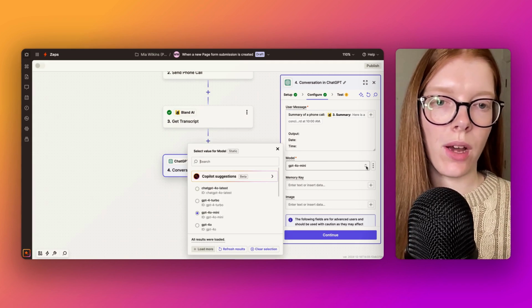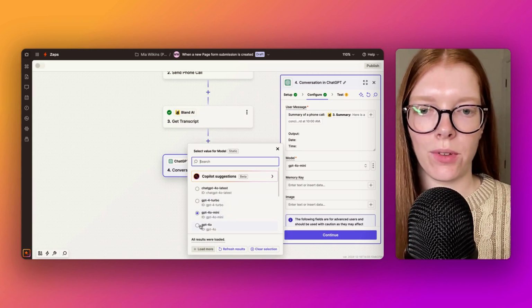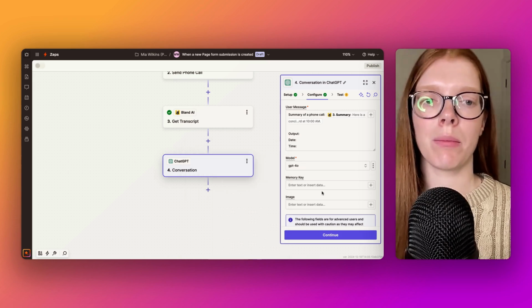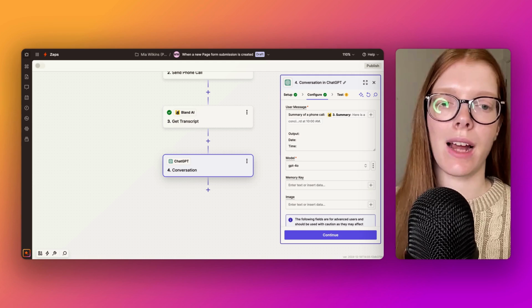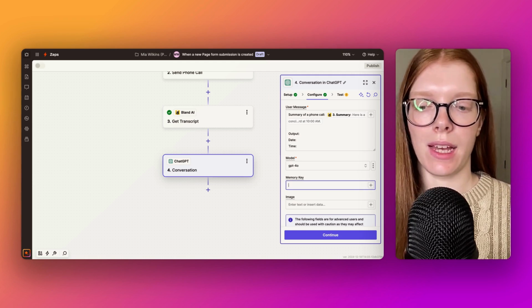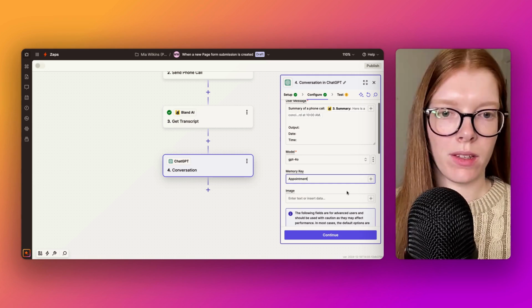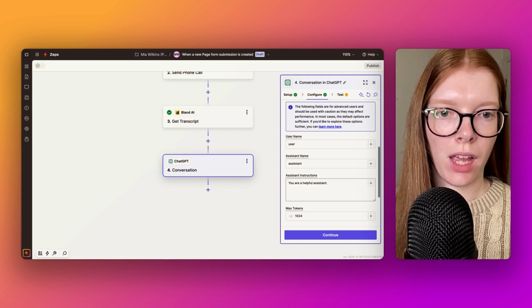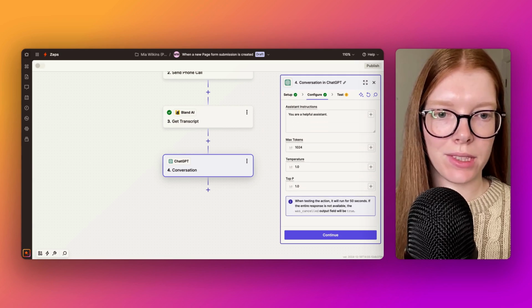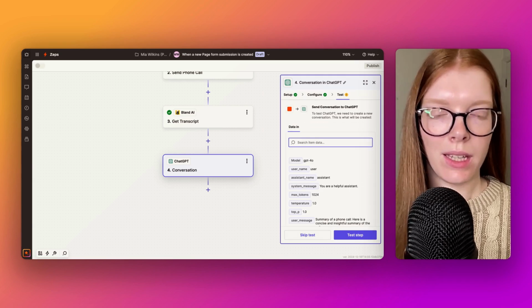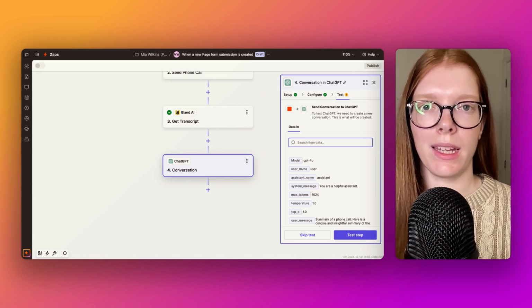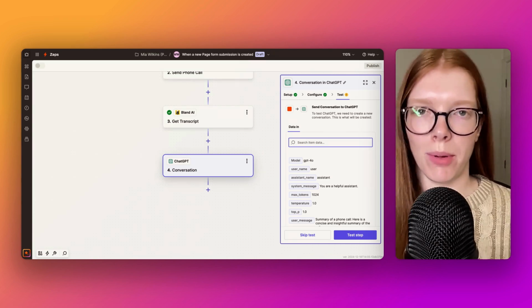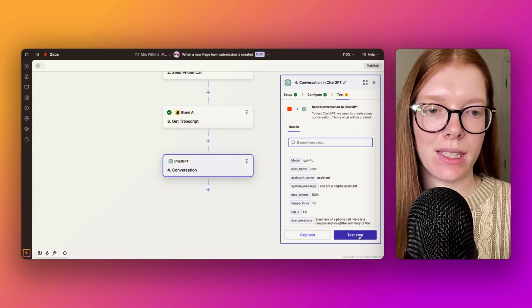We are going to up the model to GPT-4, and when it comes to adding a memory key, this is something that is going to give us a consistent output. We can just set that as appointment. We don't need an image, and we can leave everything else as it is and click continue. Now we can test this step, and simply we want the output to be the date and the time of which the appointment was booked. So let's click test step.